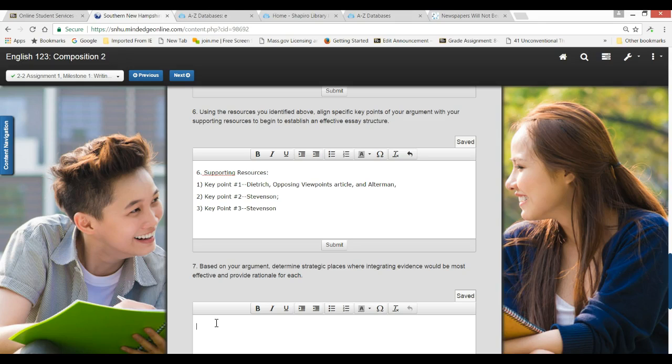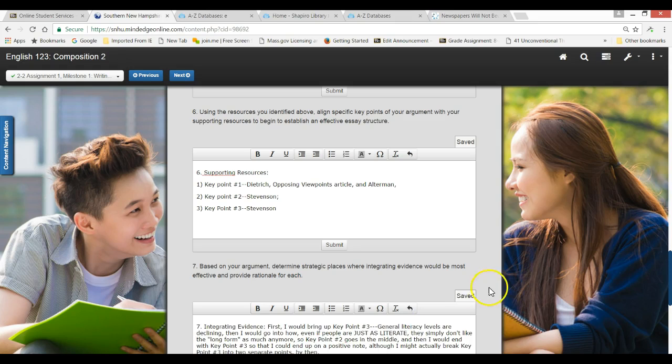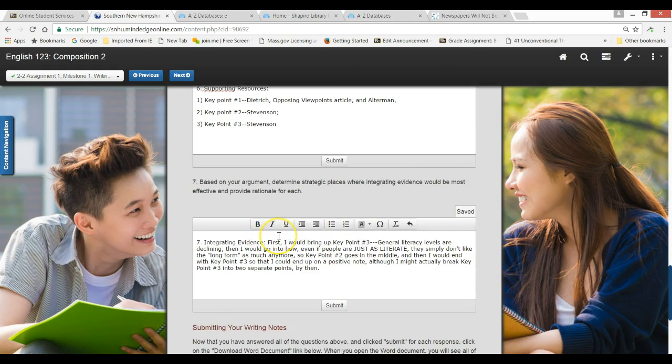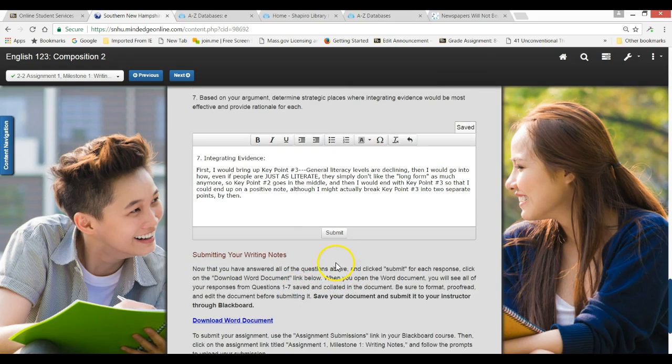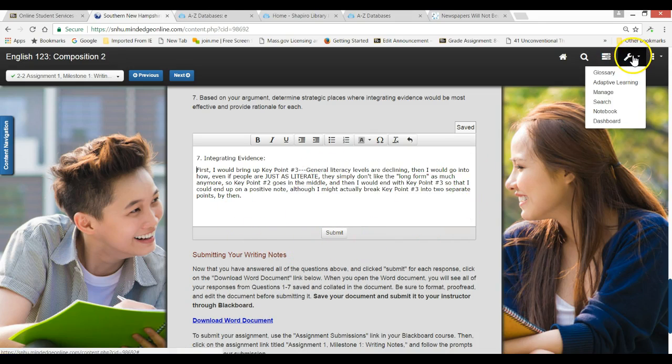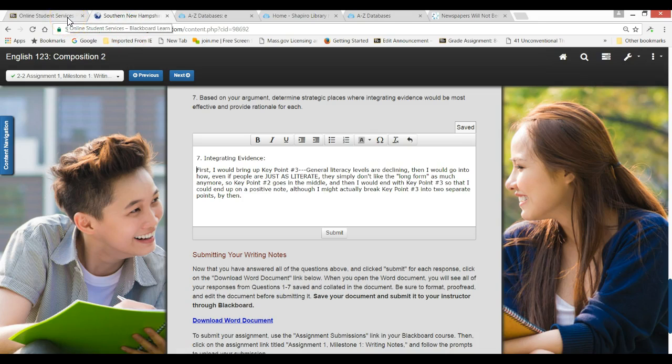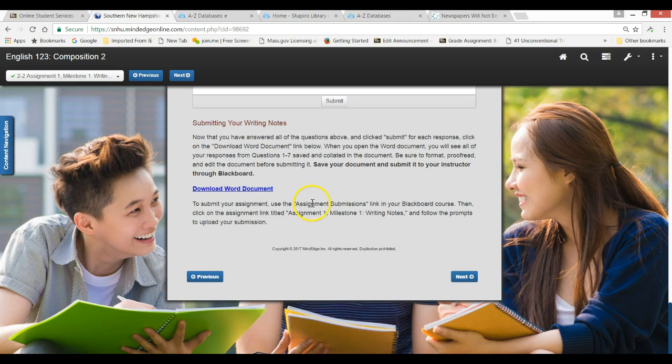The number 7 has to do with which order would they best go in. So let's just say I might bring up key point 3, then I might bring up key point 2 in the middle, and then leave key point 3 for the end, and maybe even change that. And then I'd submit this whole thing. Let's say the entire thing is done, and then I would grab the information in the notebook, copy that, and then go out of this into the Blackboard shell to submit my assignment. And that's how you would accomplish this. Okay?